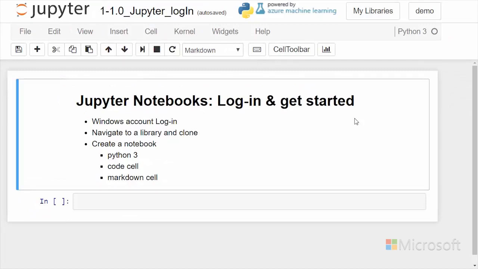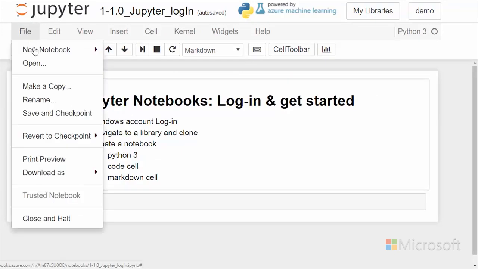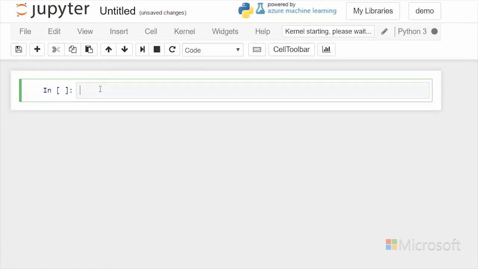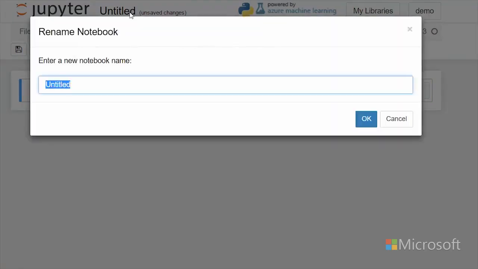We can get further acquainted with our Jupyter Notebook by creating a new notebook. So let's go to File, New Notebook, and let's choose Python 3. Note there are other languages, including Python 2. We'll use Python 3 in this course. When I create a new notebook, I can give it a title.